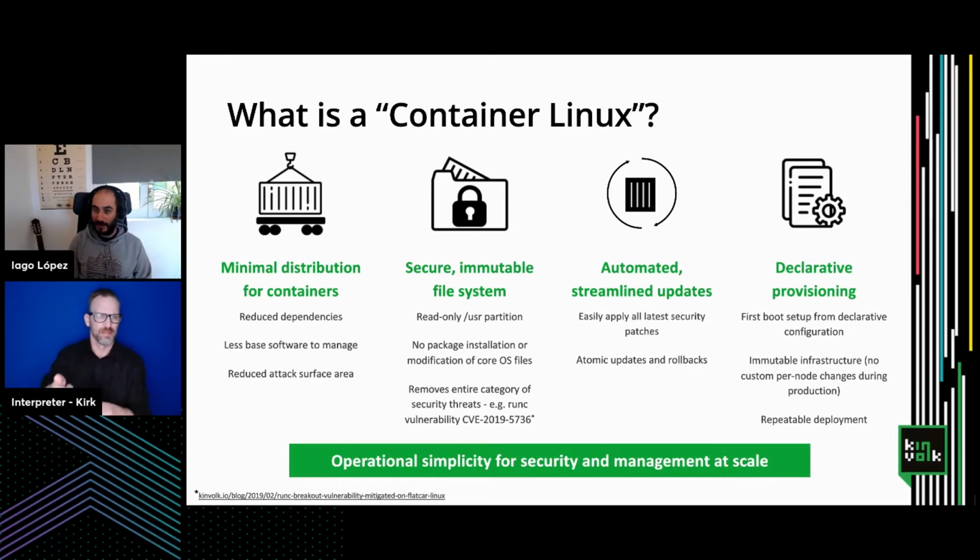And then the last thing in this definition of container Linux is that you have declarative provisioning. You have a declarative configuration that tells the operating system the state you want to have, and then you just deploy that, and that's the configuration you have. So you have no drift from that. And this, in a more philosophical way, goes to the immutable infrastructure paradigm. As I said, no changes during production. Your node should stay the same from the deployment on. And this allows you to have repeatable deployments.